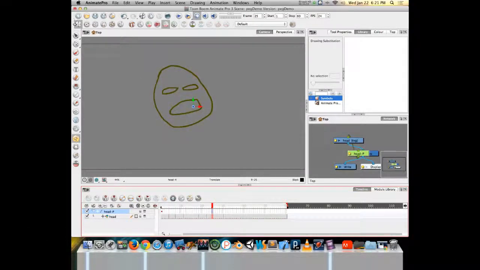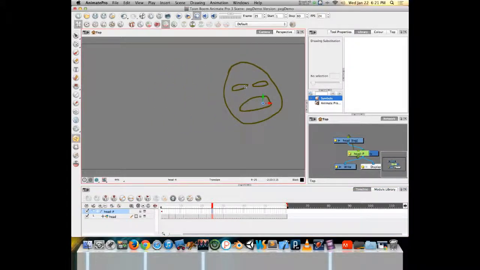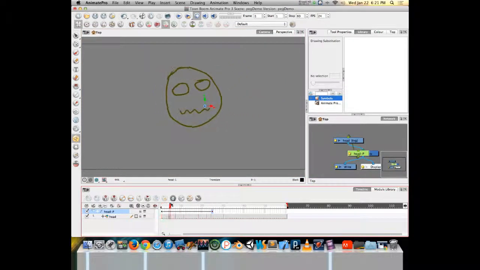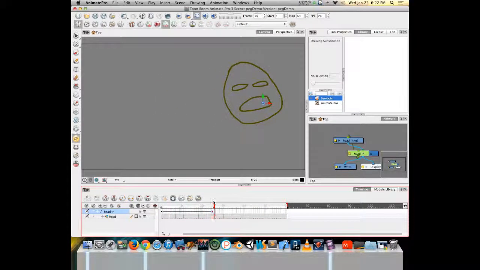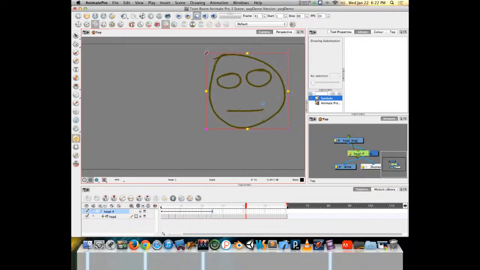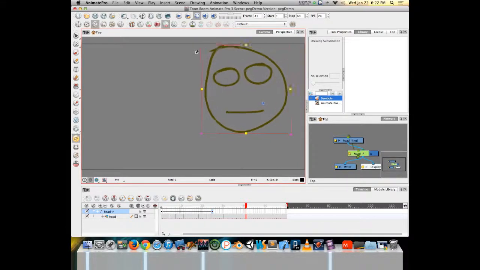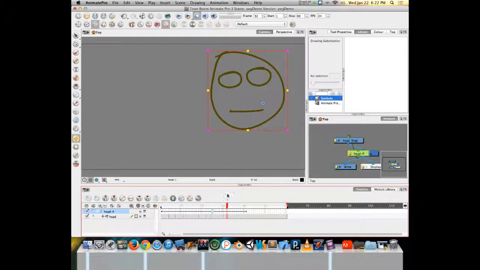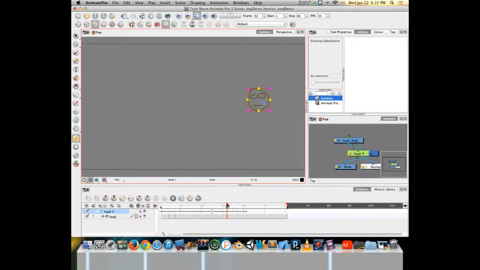Now if I move over in time and move this head, we'll see it put a black line indicating that is now a tween. Now if I drag the animation, you'll see the head is now moving across the screen. If I go over here and grab my scale tool, I can now scale the head up. If I hold down Shift, it stays proportional. Now I'm going to shrink it way down there for a moment so the head was here, shrinks down, scales up.